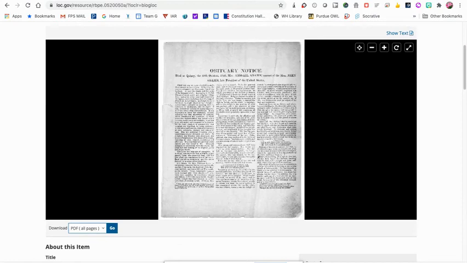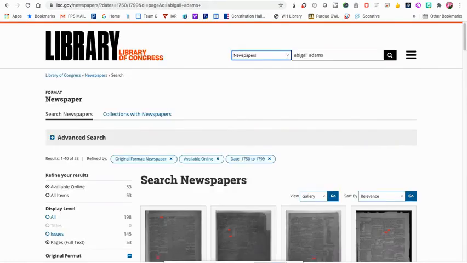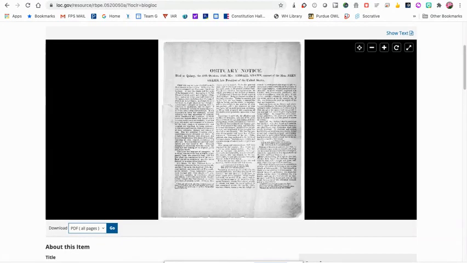Well, I hope those search tips are helpful. And again, I would strongly recommend that you try the advanced search in Google and limiting your site or domain to loc.gov. Good luck with your research.